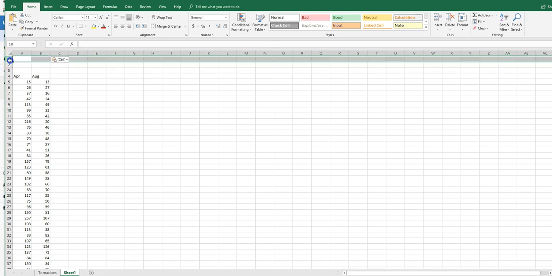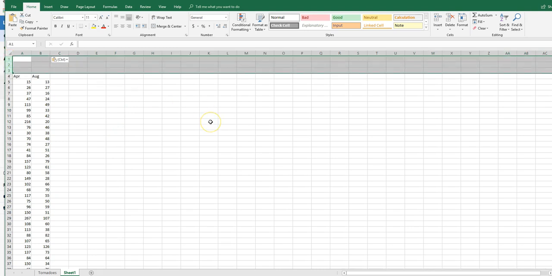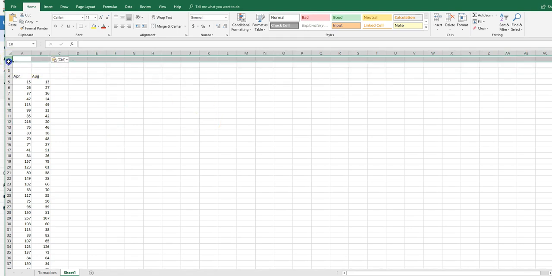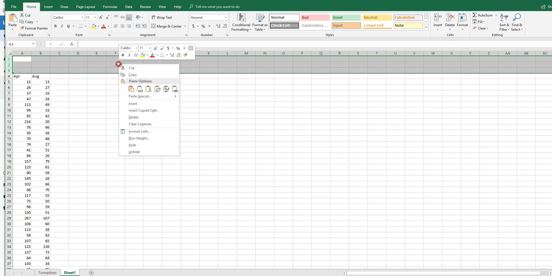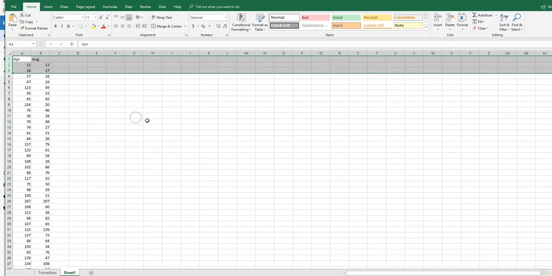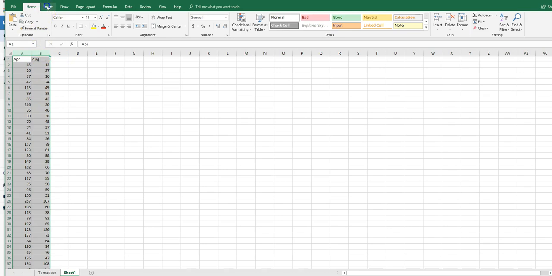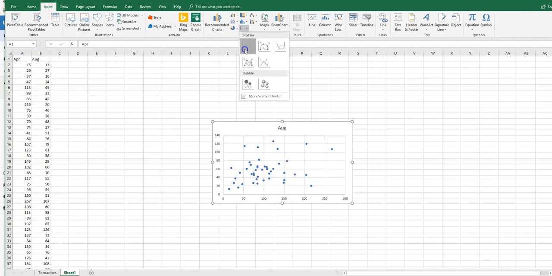Let me remove these three rows. Okay, so select these three rows and click on delete, and hover on top of the selected area and right click and then delete. After we have selected these two columns, click on insert, go to scatter plot, go for that.